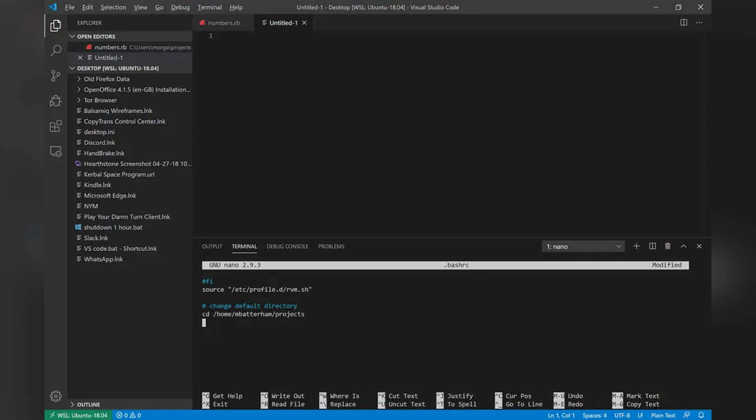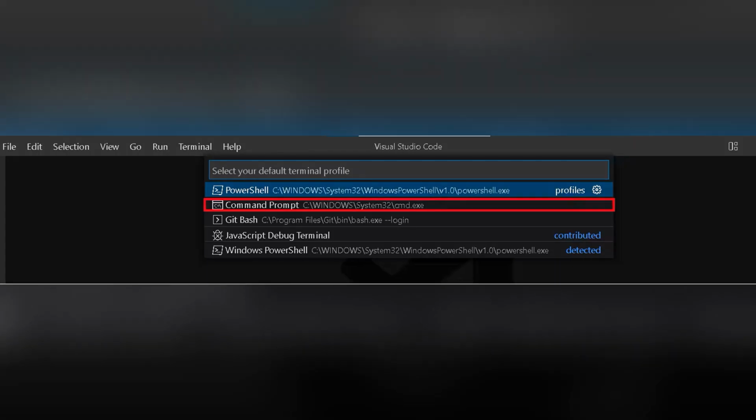And close the currently open terminal by clicking the trash can icon in the terminal panel. The next time you open a terminal in VS Code, it will default to Command Prompt.